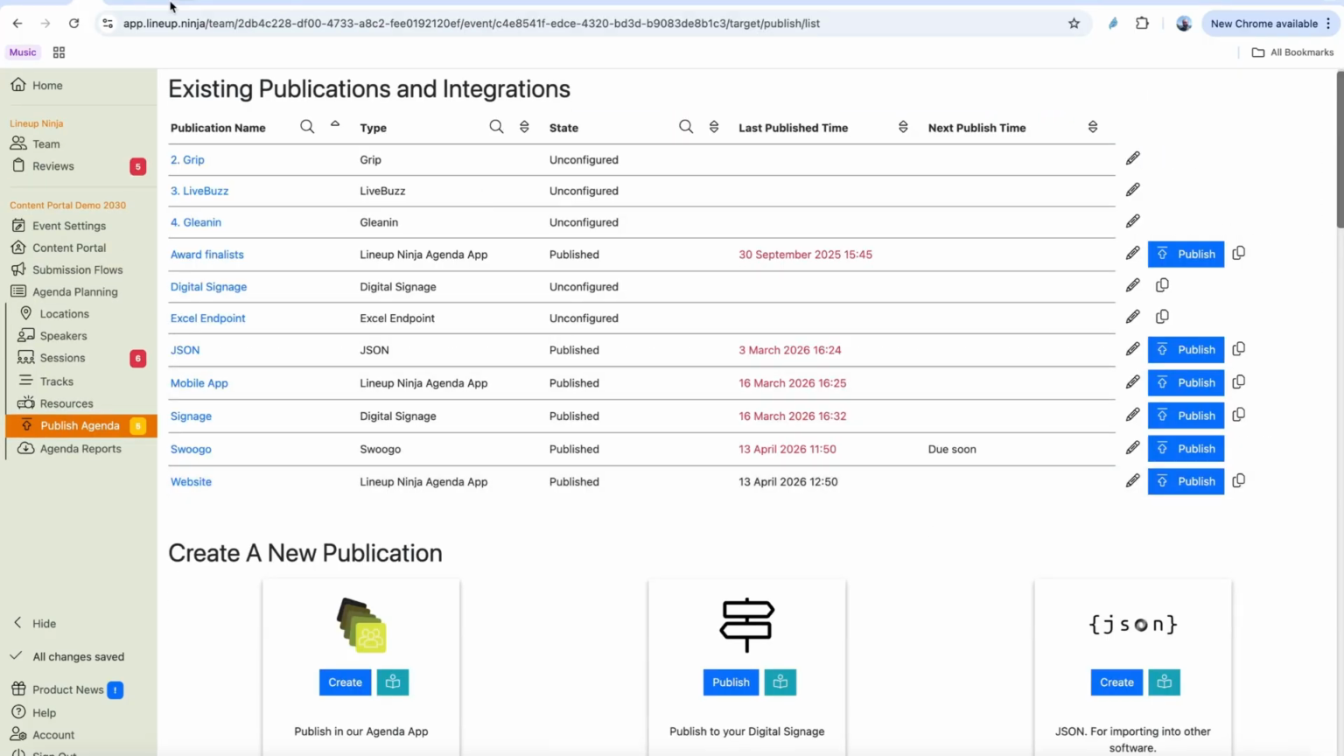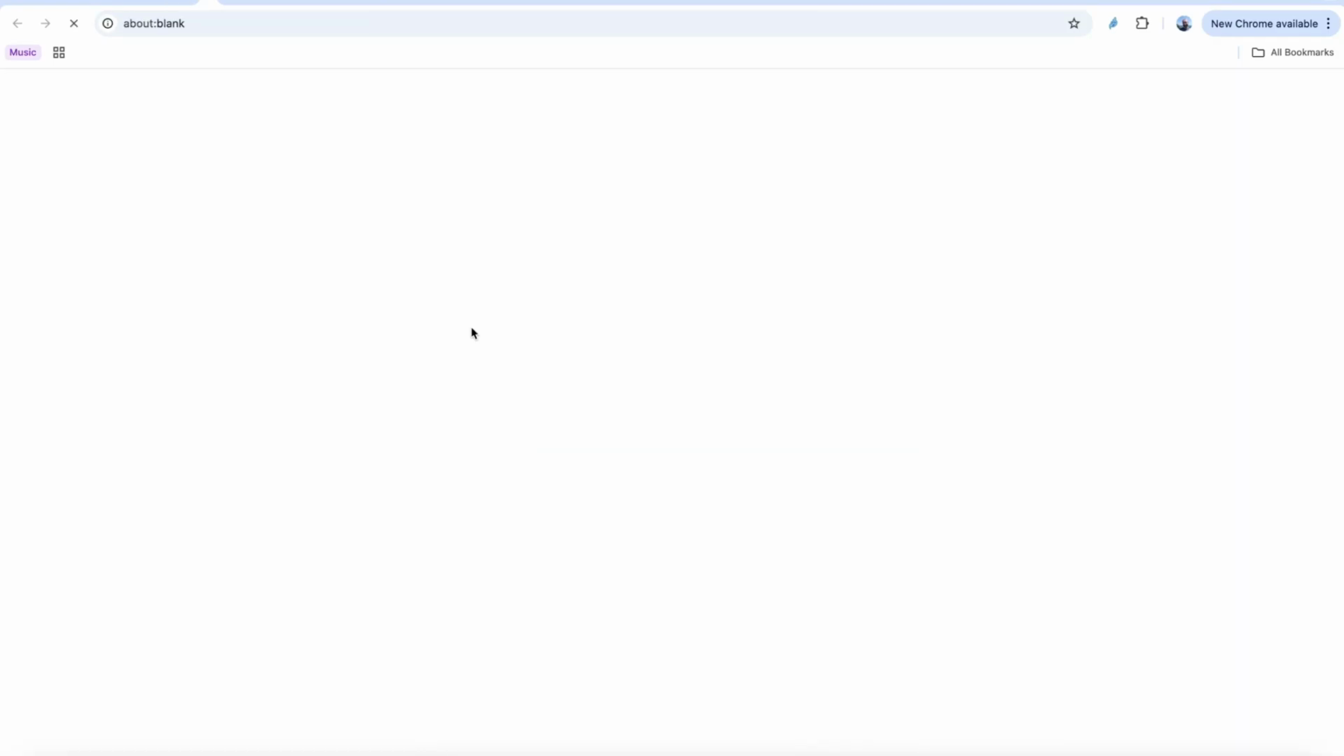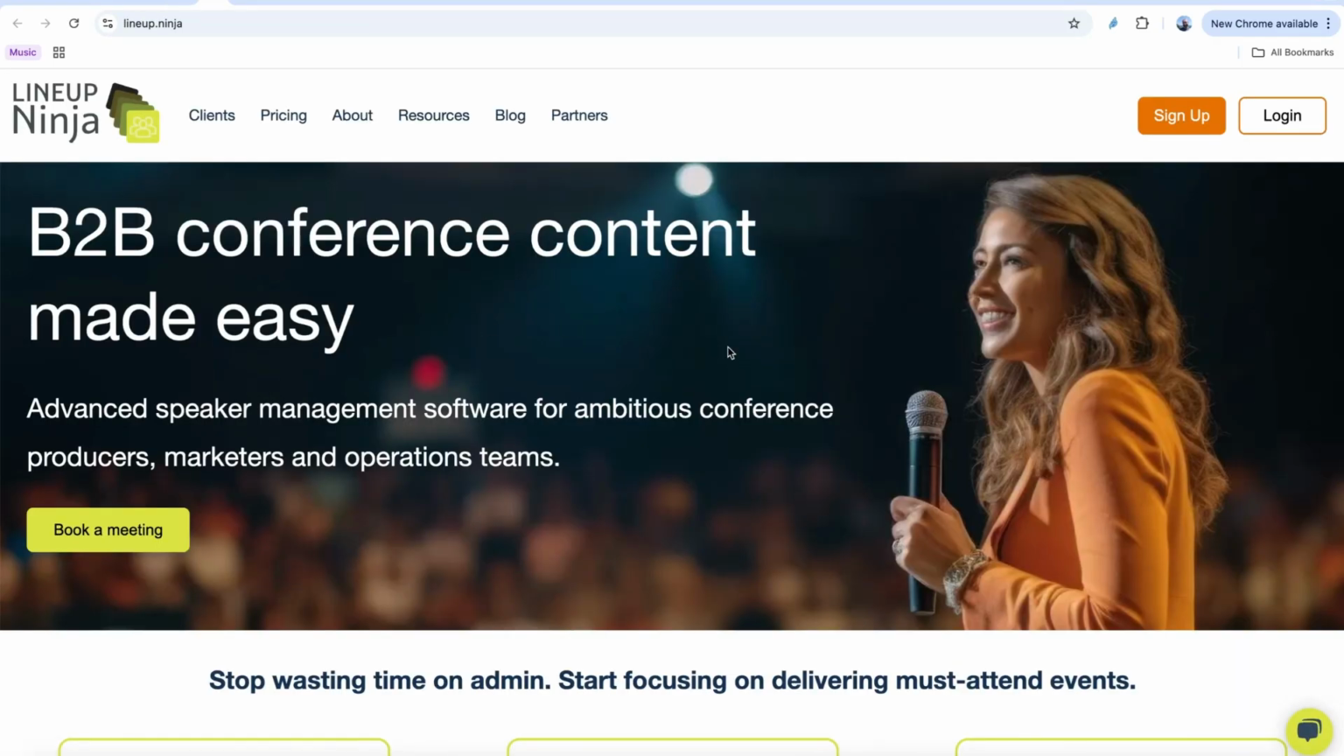Okay, that's done. So if I now go here, register to attend has now magically appeared here. So if we click it just to test it, and again, yep, it's taking me to the homepage. So that works. So that's how you can stick a link in your Lineup Ninja agenda app.